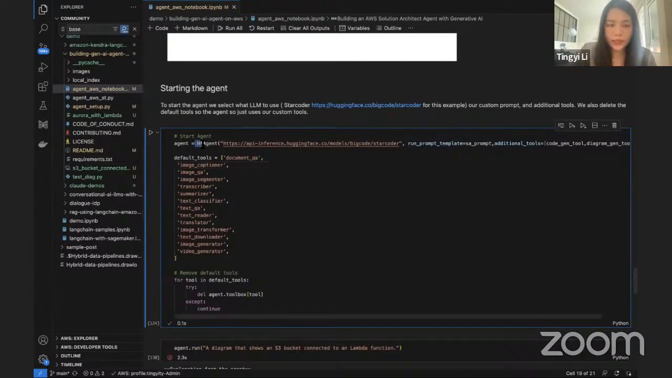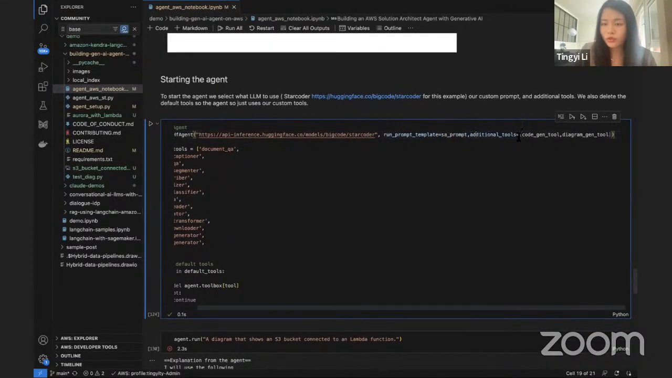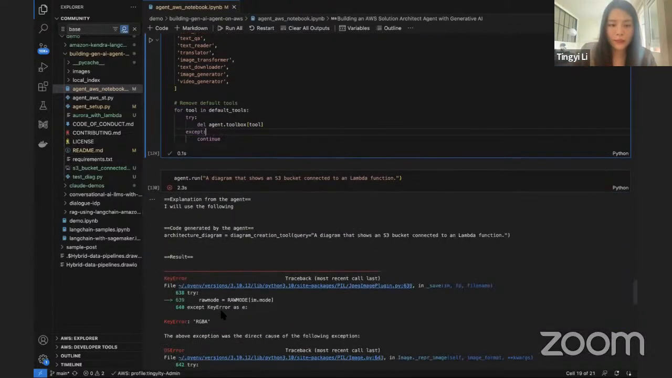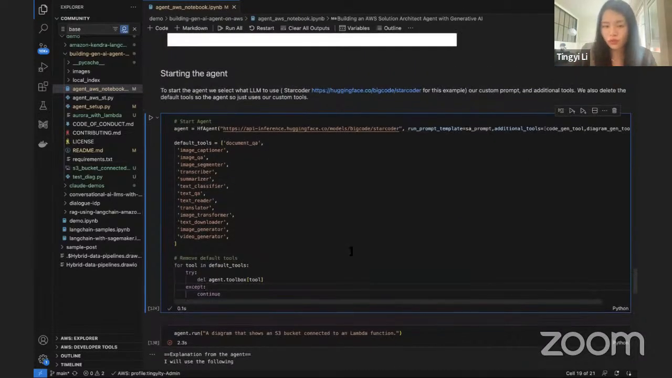So now we have two functions as tools. Here you see I'm calling an agent, a Hugging Face agent. Here's my LLM, here's the prompt template you saw before, and here are my additional tools: code generation and diagram generation. There are a few default tools from the Hugging Face agent, so I'm removing them so that they don't get mixed together. Now it only has access to these two tools.